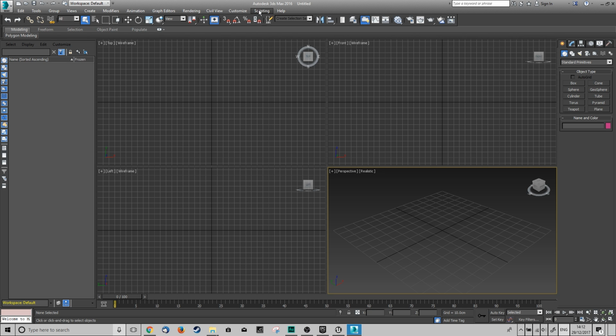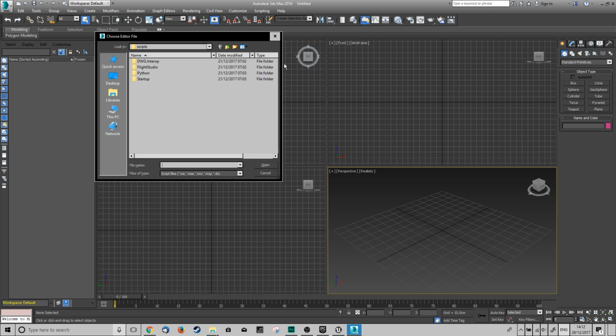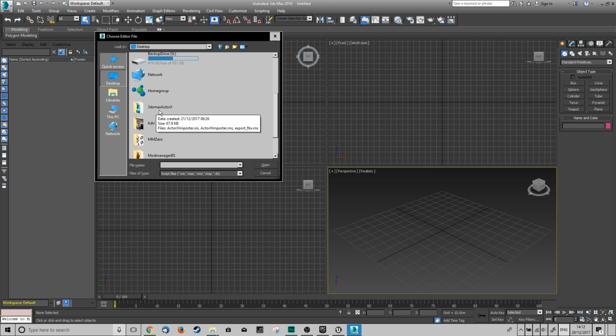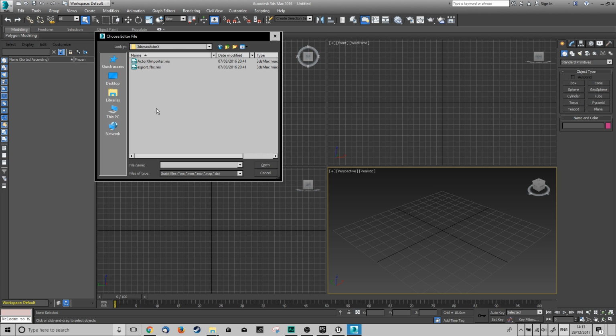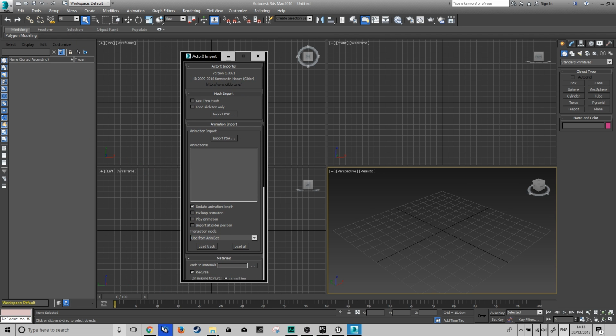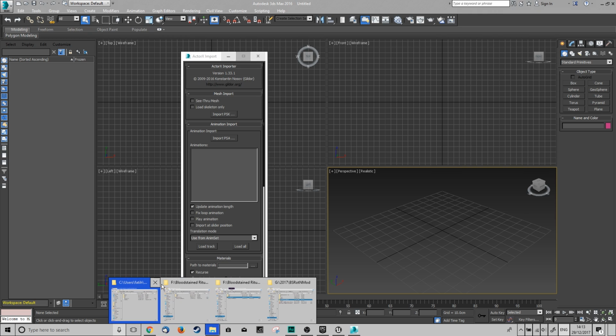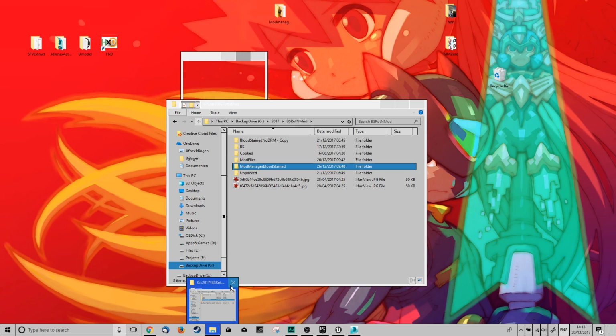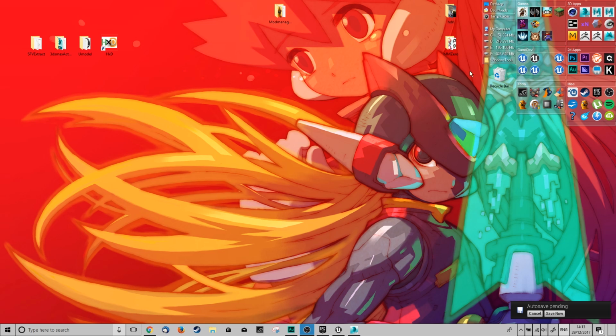Alright, so with Max open, you need to go to scripting, run script. Go to the folder where you unpacked the 3ds Max plugin and just run this script. So with this one, let's see, I'll just close all of those. Make sure I've actually got a model that I can import.